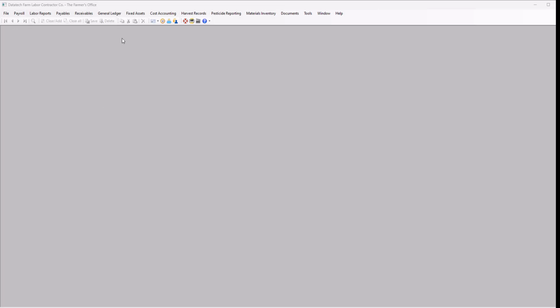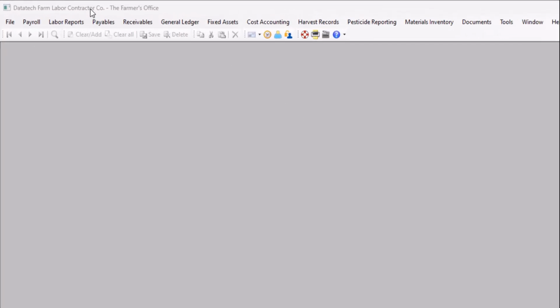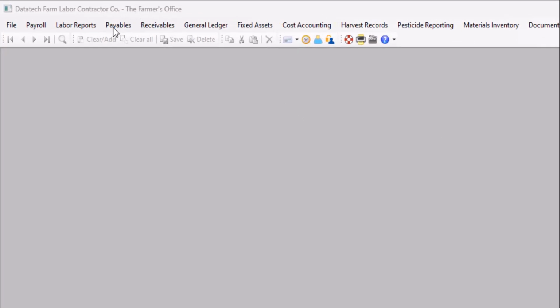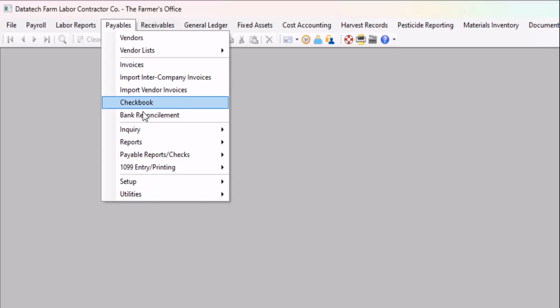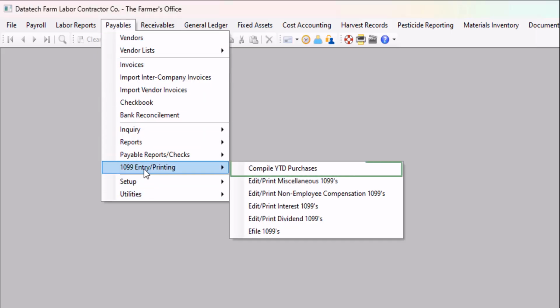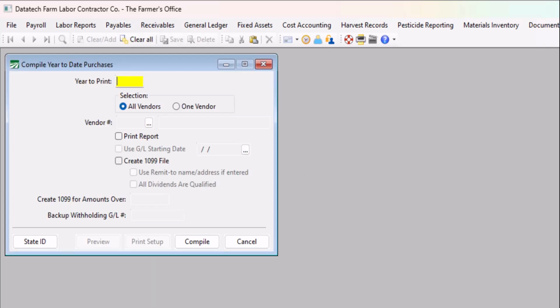To generate 1099 electronic files, first you'll need to compile your year-to-date purchases. Go to Payables, 1099 Entry and Printing, and compile year-to-date purchases. First, enter the year to print. Then review your options. All vendors.